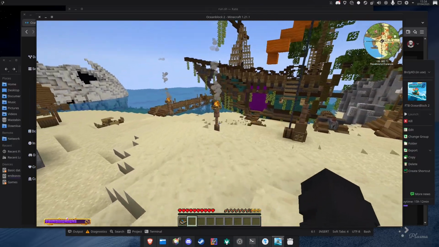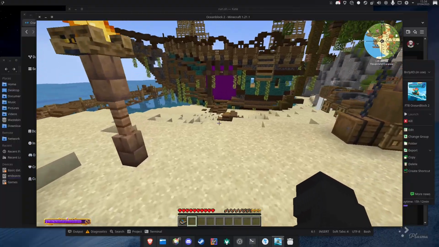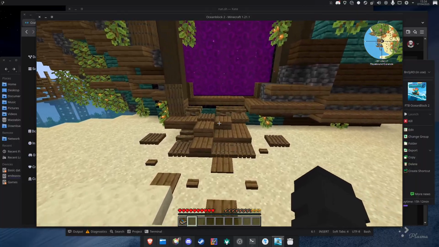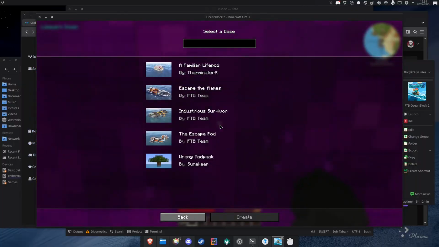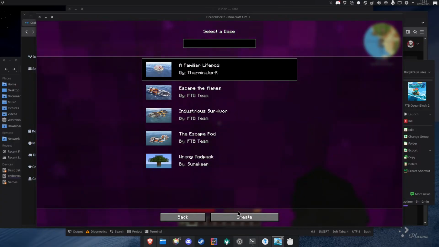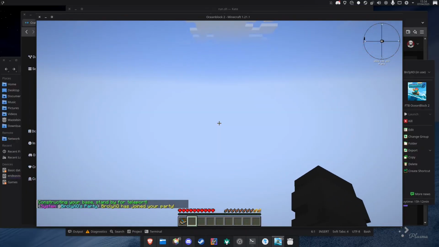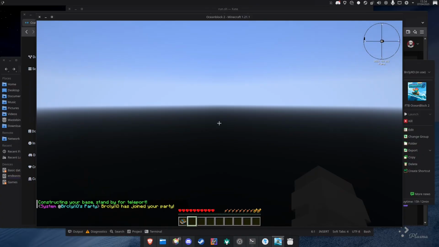This is just the spawn island. What I am going to do is just run down and set up a little ocean block scenario. Just do a familiar life pod. Wait for it to construct the base. Of course, depending on server hardware, it can take a second or two.